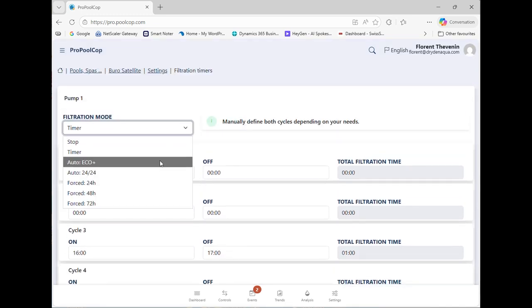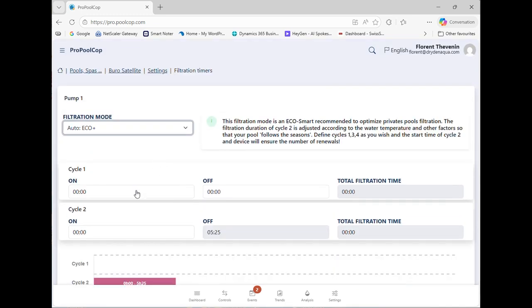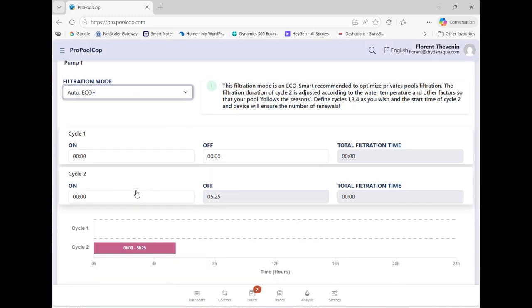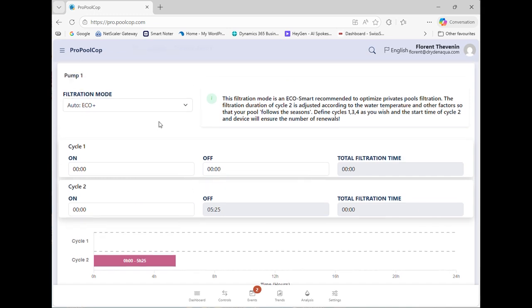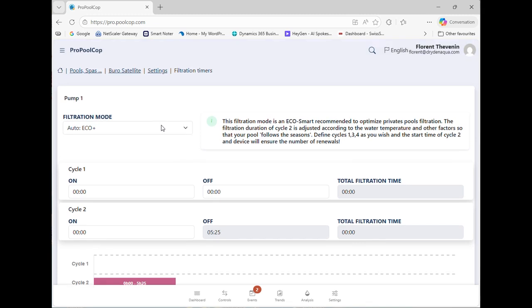Eco Plus mode. In this mode, the filtration time is automatically calculated based on the water temperature and the pool volume. Set the duration of the first cycle and the start time of the second cycle. The system will then automatically increase the filtration duration according to current conditions.